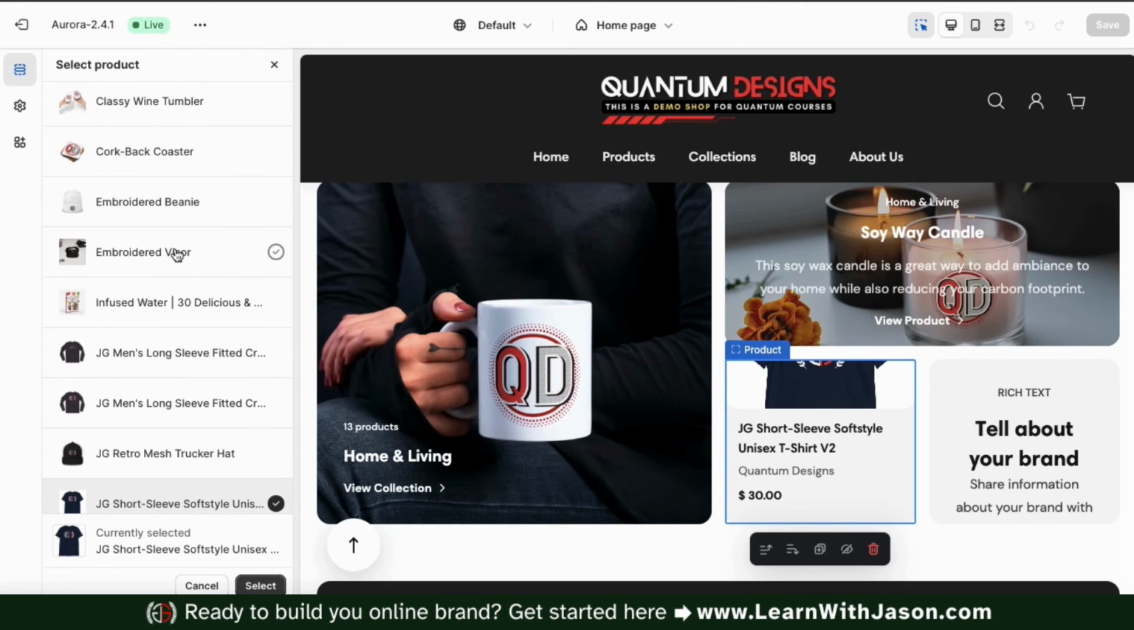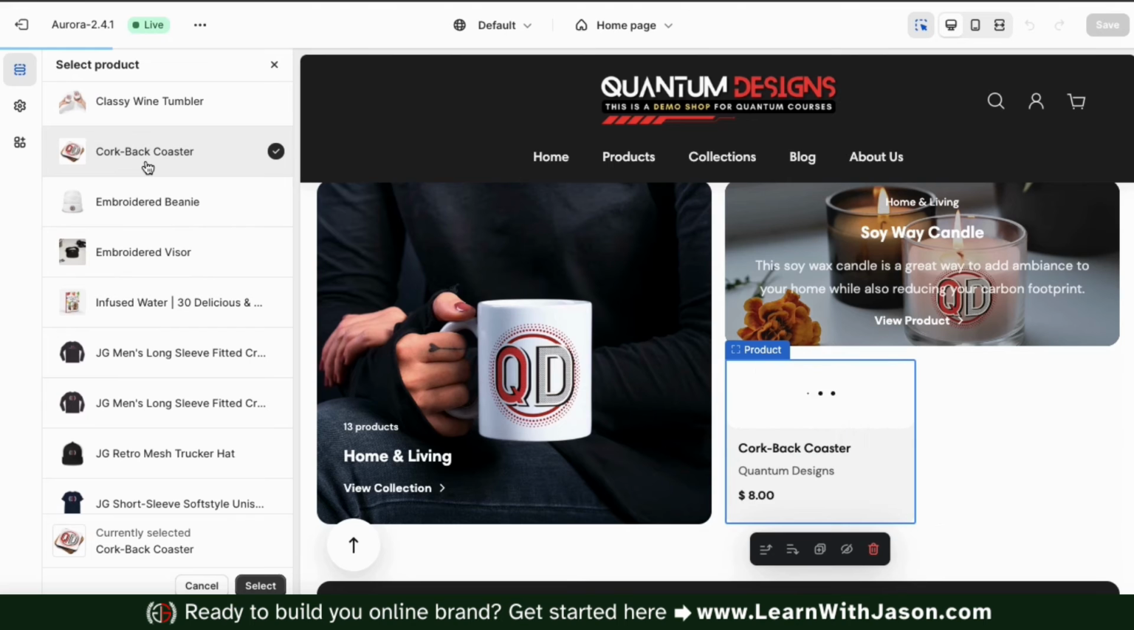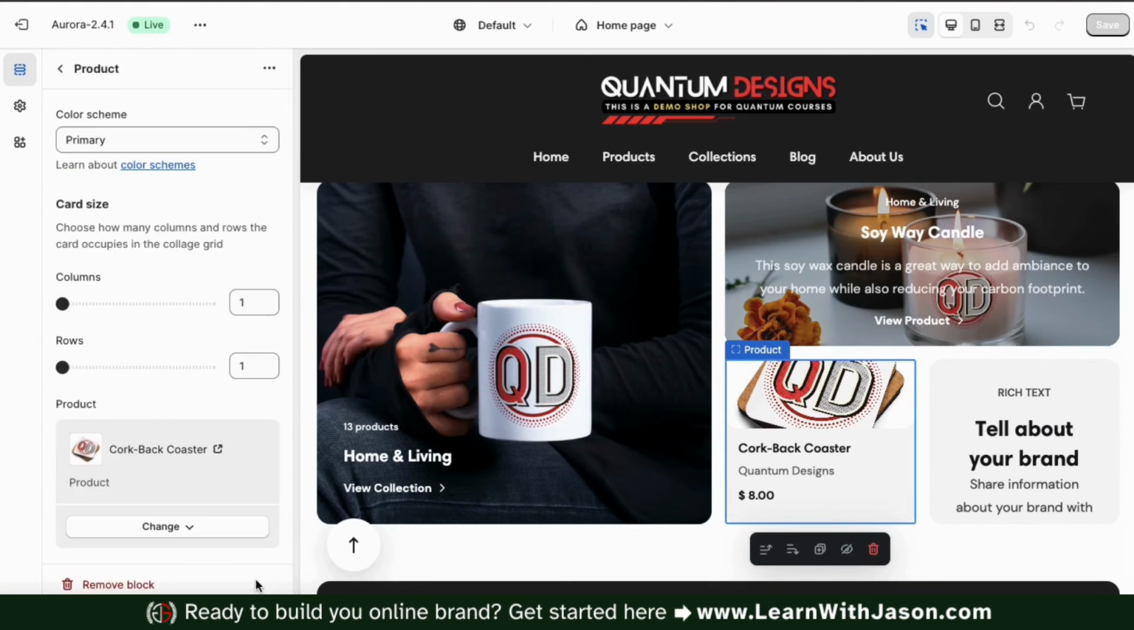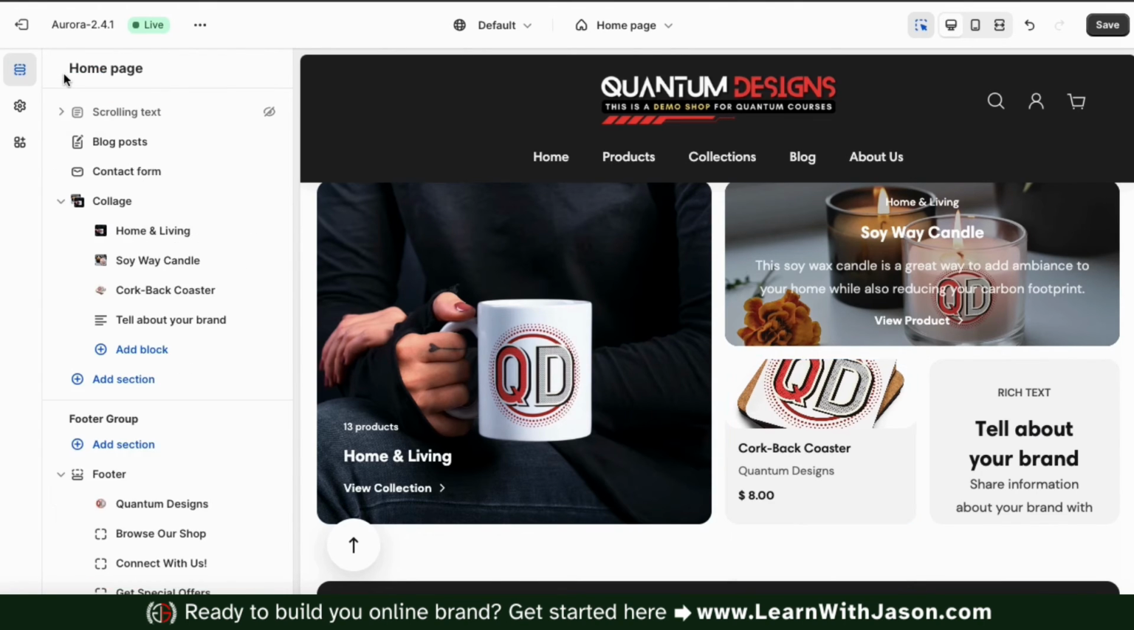For my collage, I think I'll display my Quantum Designs cork-back coasters. When you select a product, you'll see it appear in your preview on the right. So now that I've added a product to my collage, let's go to the bottom here and click the Select button. So now when customers view my collage, they can click my product block and go directly to my Corkback Coasters product page. So let's click the back button to go back to the theme editor main menu.